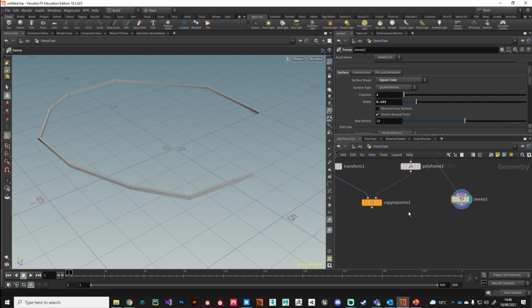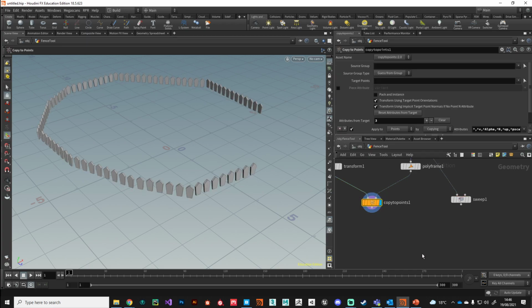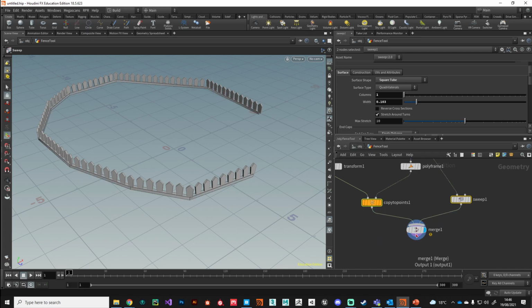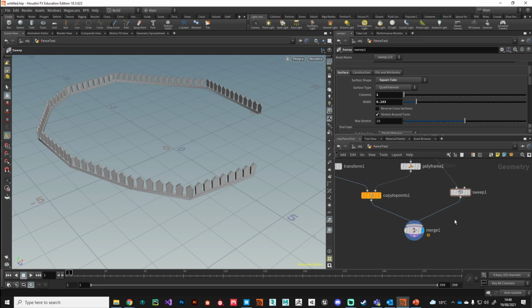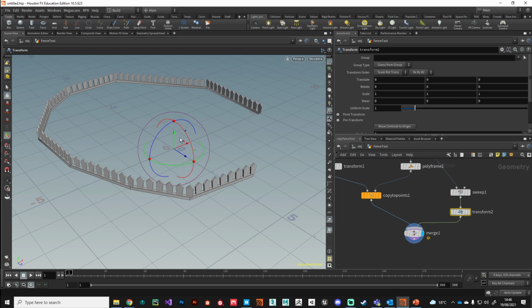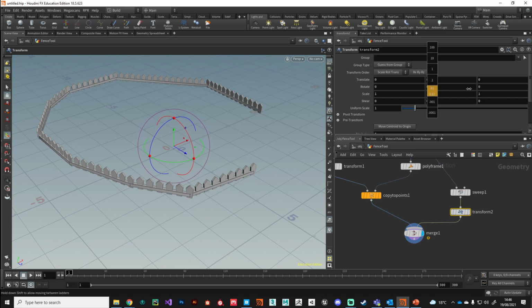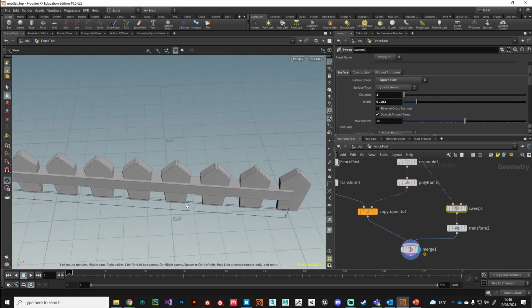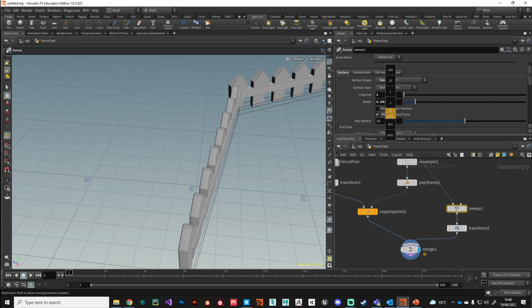Okay, so now we've got this section, which is the full curve, and we've also got our uprights. We can merge these two systems together. So I'm going to select both nodes, and I'm going to hold Alt and click on the little dot underneath, and that will put down a merge. So if I click, we get this merge here now. And then just to raise that up a little bit, I'm just going to put a transform node down. And then in the Y component, we can just move that up a little bit. And that fence post is a bit chunky, so we just drop the size.